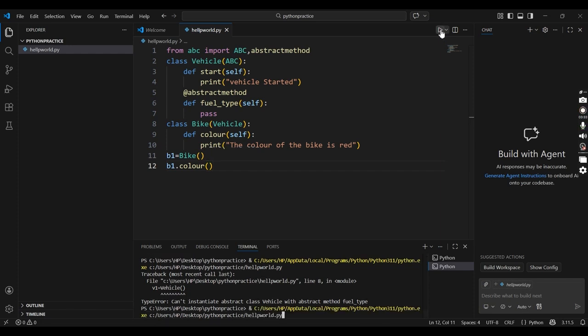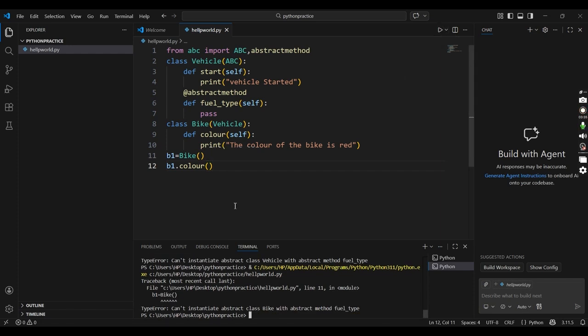But why? Why are we not able to access this color? Because we have defined that we must have a fuel type, but we do not need to know what type of fuel type we should have. Every child class which is made out of this abstract class must have a fuel type, but we do not know what type of fuel type it may have.